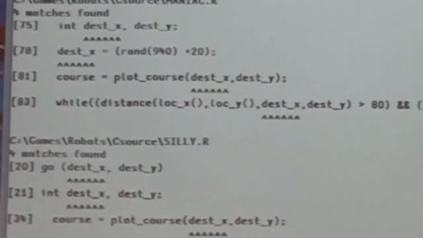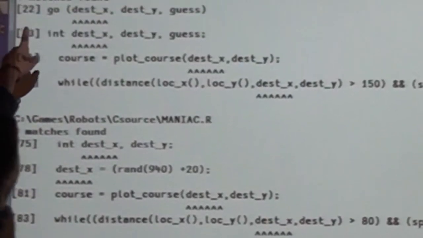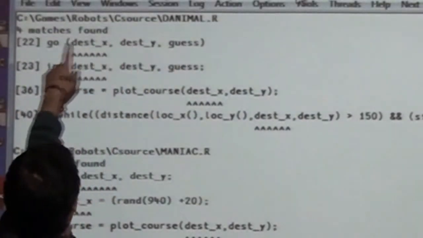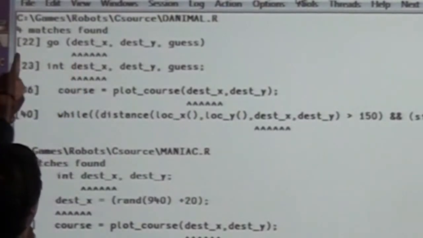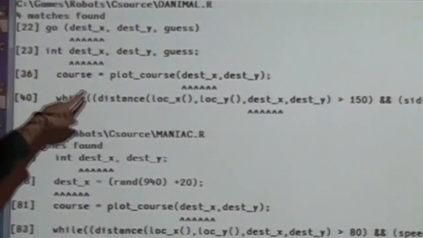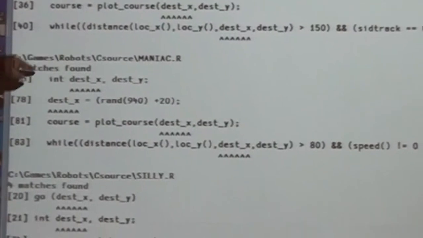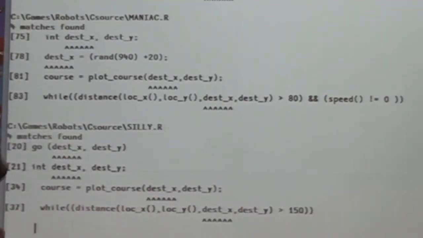So you can ask, and then it goes. It says, okay, I found in this the_animal.r, I found 4 matches. Here's line 22, 23, and so on. Here's where I found it. In this file I found it there, in this file I found it there. So it allows you to look for text, or even regular expressions if you want to. It's full regular expressions, so if you've got something complicated, it will find it too.